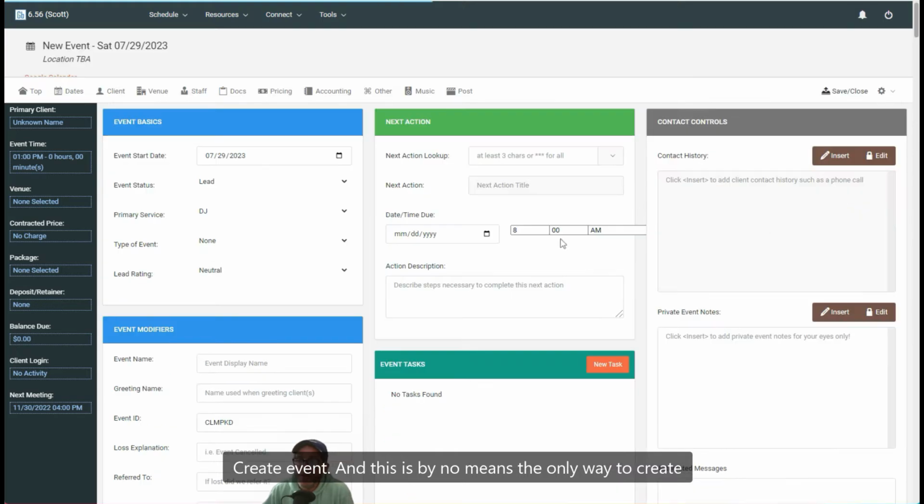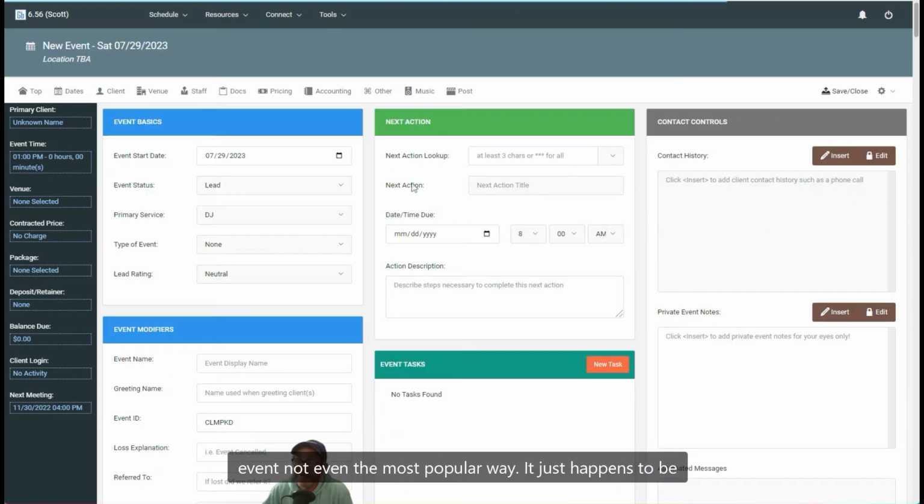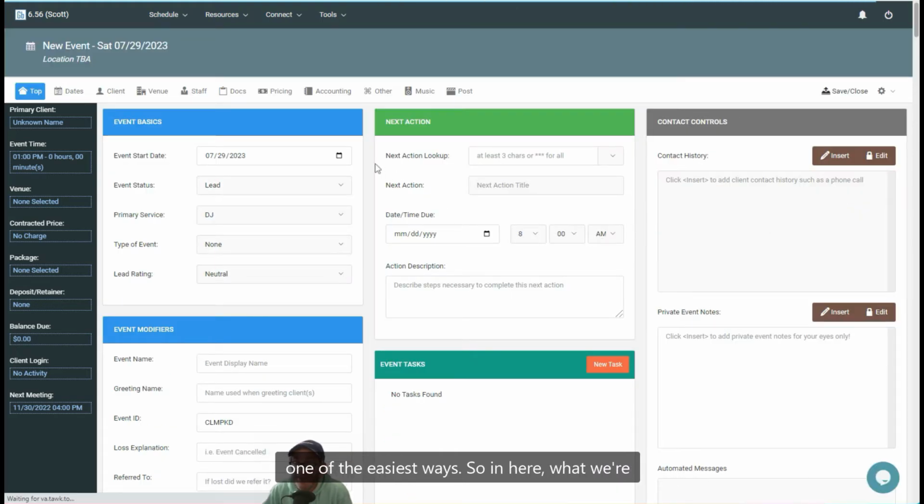And this is by no means the only way to create an event. It's not even the most popular way. It just happens to be one of the easiest ways. So in this video, we're going to go over just the top section and the dates. I'm going to show you a few things about the event and how this works.